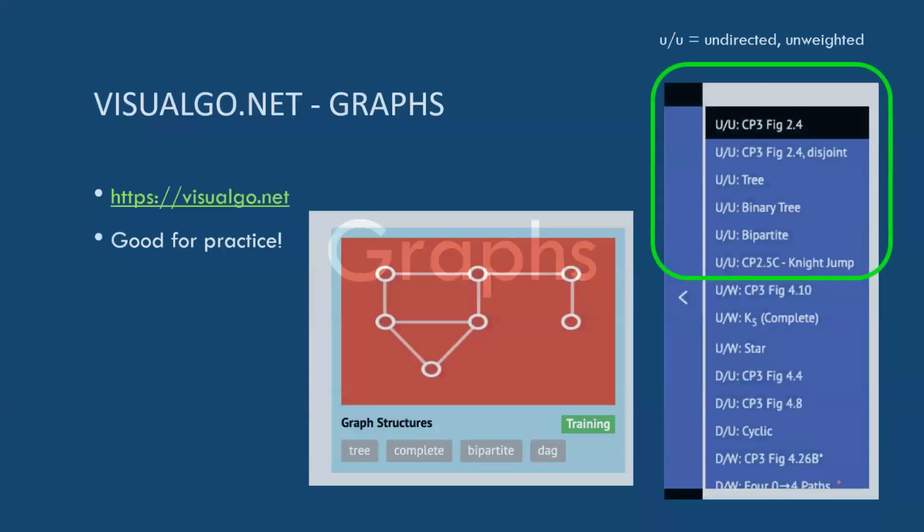Okay, so let's dive back into our graphs then, and let's just go look at some fun tools for a second. VisualGo.net has some really great stuff.